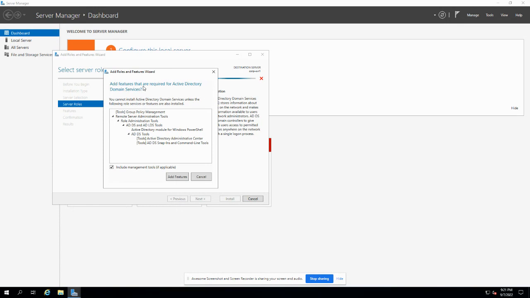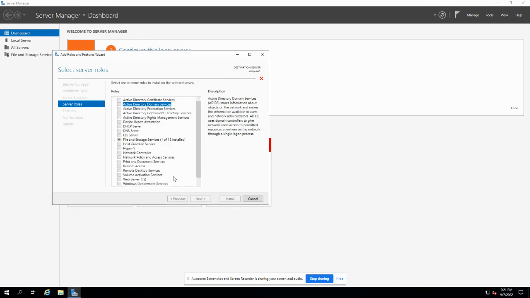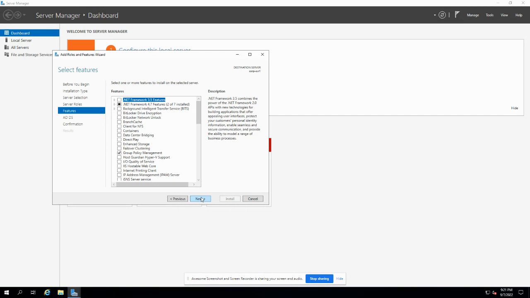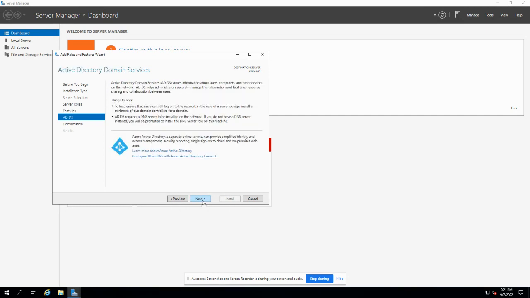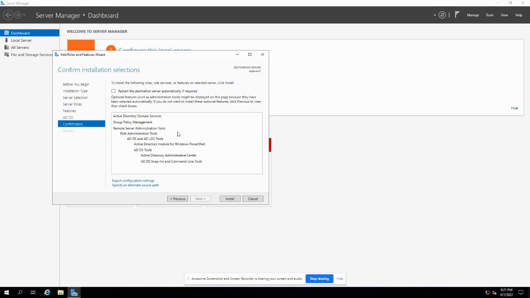It says here, add features that are required for Active Directory domain services. We're going to leave all this standard, do not make any changes. It's needed for Active Directory. Hit next. We're going to leave this as it is. And we're not doing any Azure setup, so we're going to leave this as it is. It's our lab environment, just to install AD and DNS. Hit next. We're going to click on restart. And it's basically telling you, hey, once we're done, we're going to reboot automatically. Okay? Hit yes. And then we're going to install.